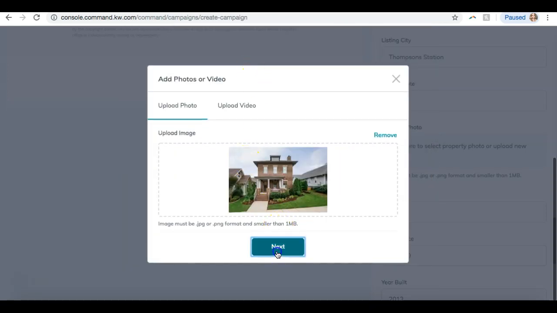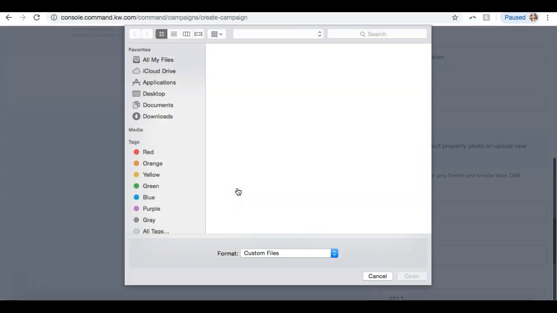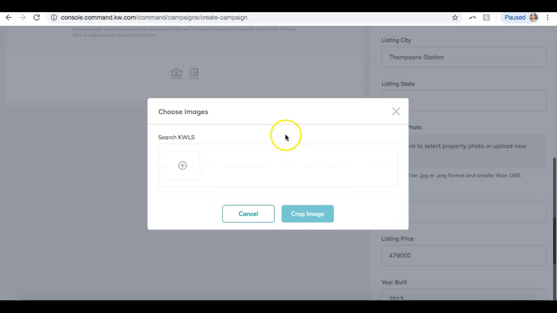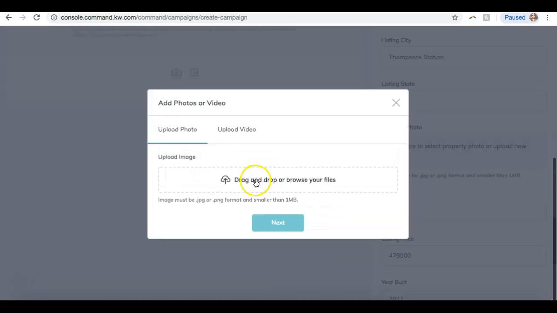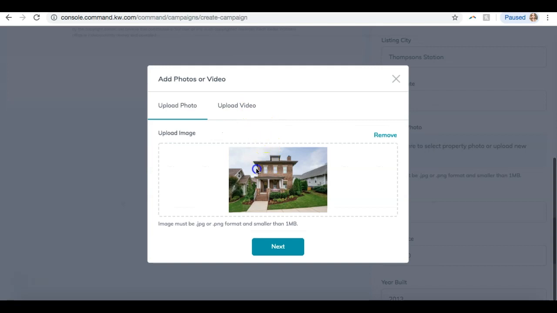There we go. Hit next. Where'd it go? Not sure why. Oh, okay, well that is not currently working. It should plug that in and then allow me to crop it. It's definitely there.